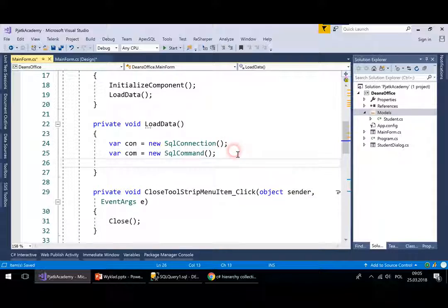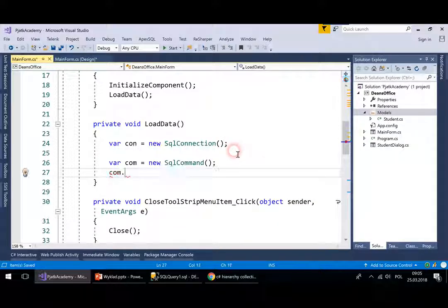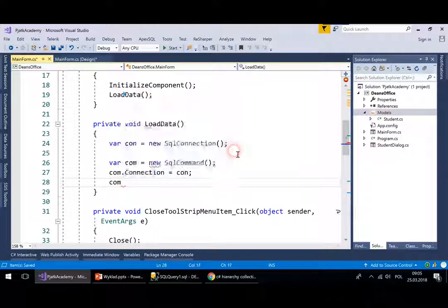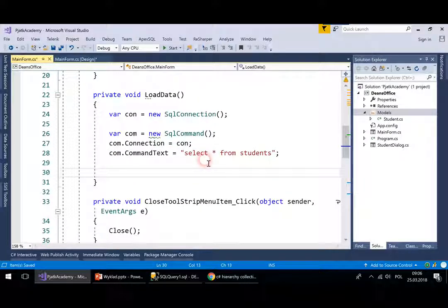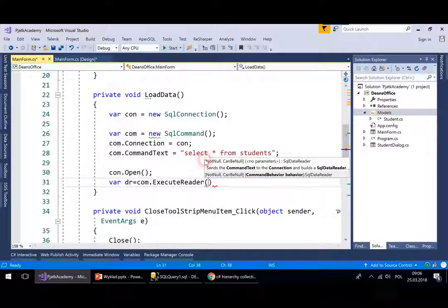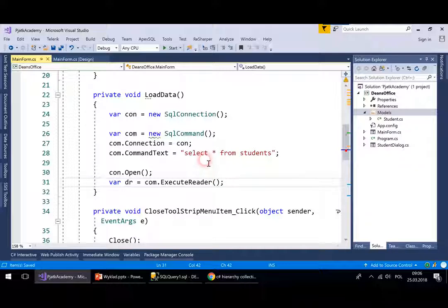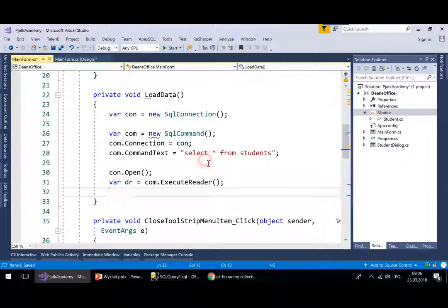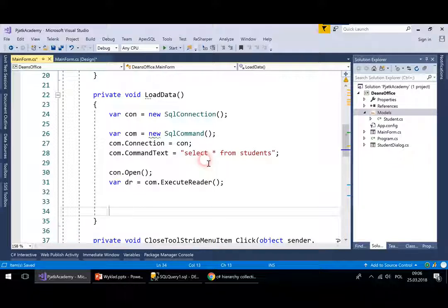So, okay, before I can start, I have to set up my SqlCommand, so I have to set up at least 2 things, the connection and the command text, for example, select star from students. Now, the next thing is to open the connection before I use it. So I will just open it. Now I can use command.ExecuteReader to execute the command and get the data reader, which is a forward-only object which allows me to read records step by step.